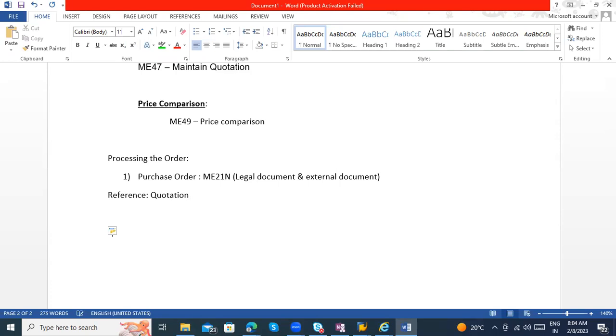So I can create with reference to the quotation, that means the RFQ. Or with reference to the PR, because if we have regular vendors, we can get the vendor information. So with reference to the PR also I can create.